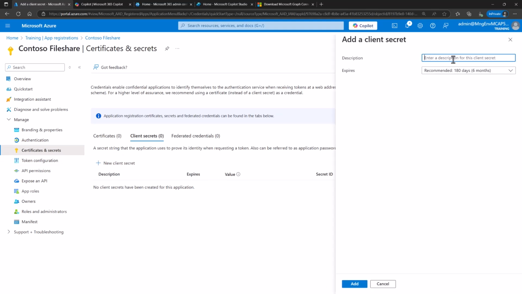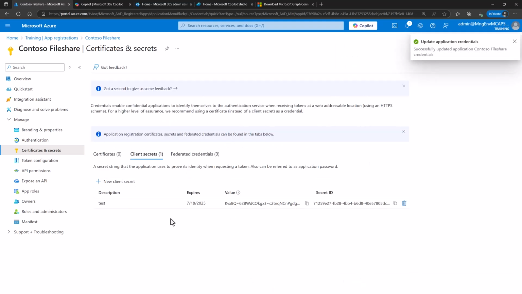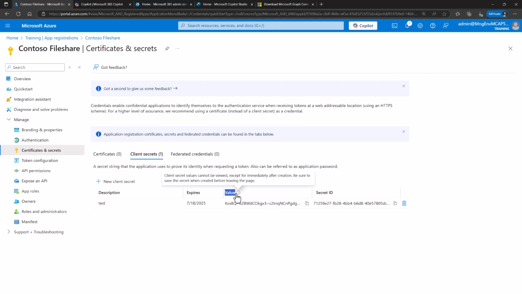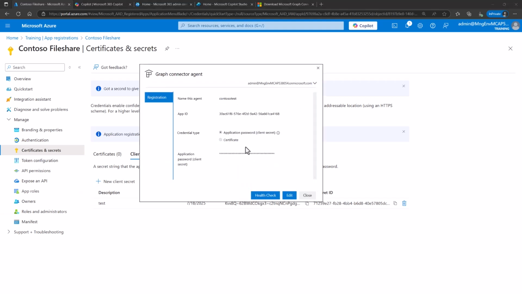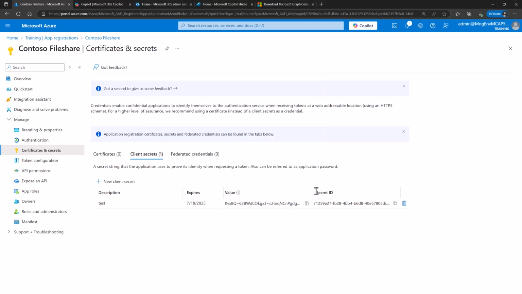In here you will need to create a new client secret, right? So you can add a description. You can add a description text, for example, or you can leave the default number of days before expiring. So you can create it and add, and then you'll see that you will have two different values here. The value of the secret, this is the secret that you need to put in here, right? This is the application password that you need to copy and paste, because you also have the secret ID, but this is the ID for this secret, right?